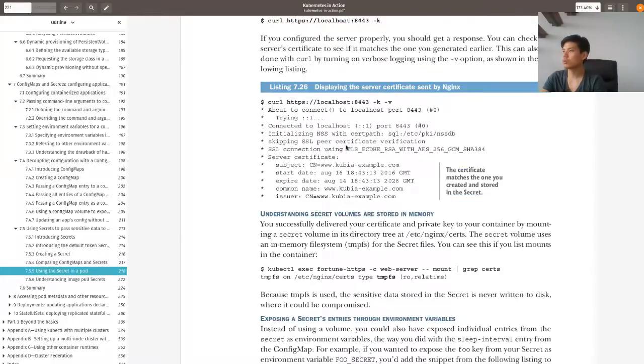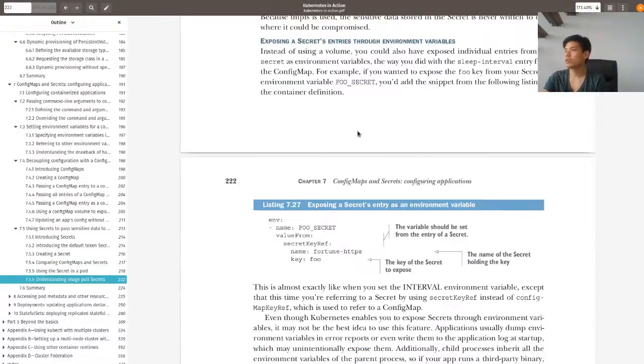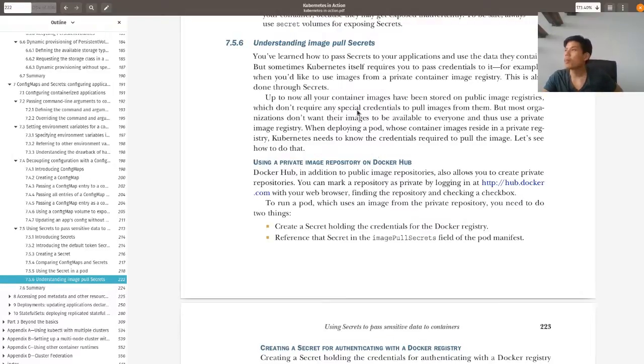Trigger response. There are secret volumes stored in memory, secret entries as environment variables, image pull secrets.